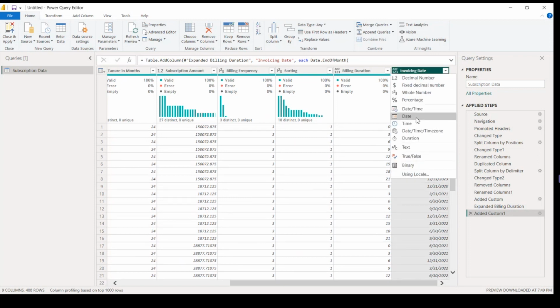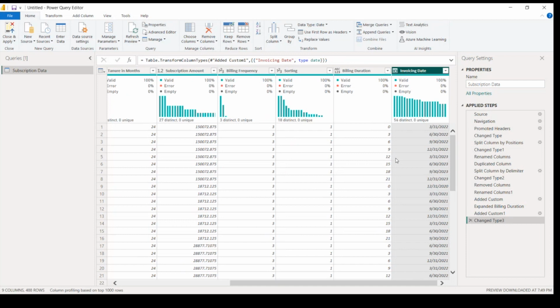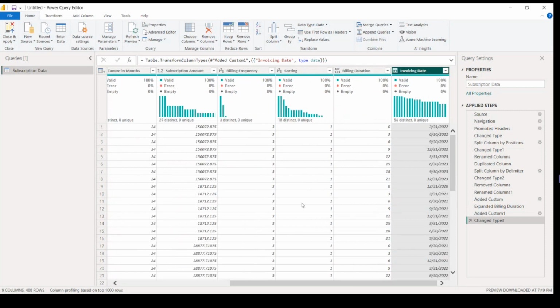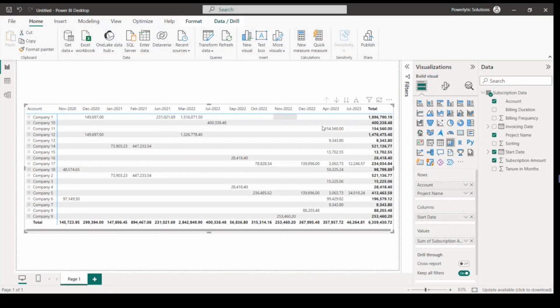Let's change this to date. I think we are good with everything. If I'm not missing anything, let's close and apply. So we are on our desktop again. We can see we just added 2 columns, which are billing duration and invoice date. Billing duration, we hardly care about it. We just want the invoicing date, which we will replace with start date.